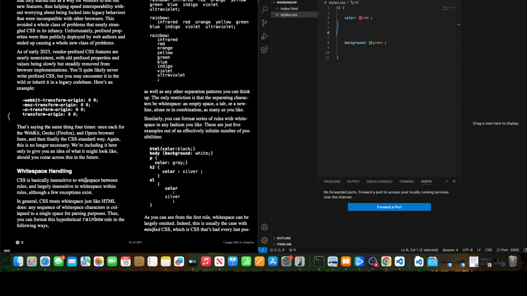So within the rules, white space is generally ignored. All of these white spaces will be collapsed to a single space.